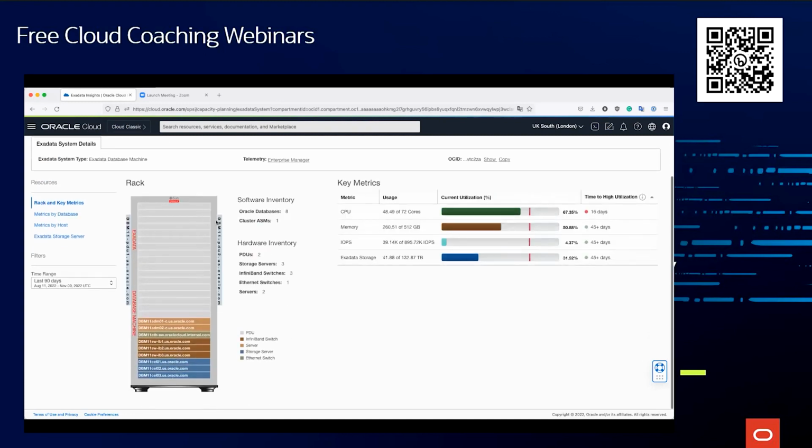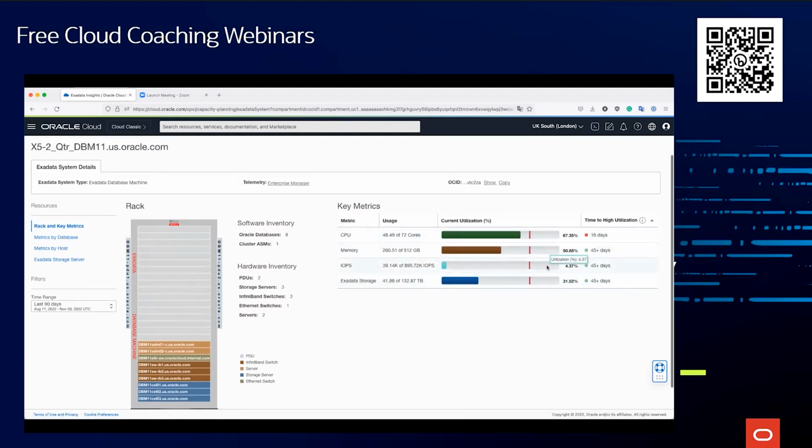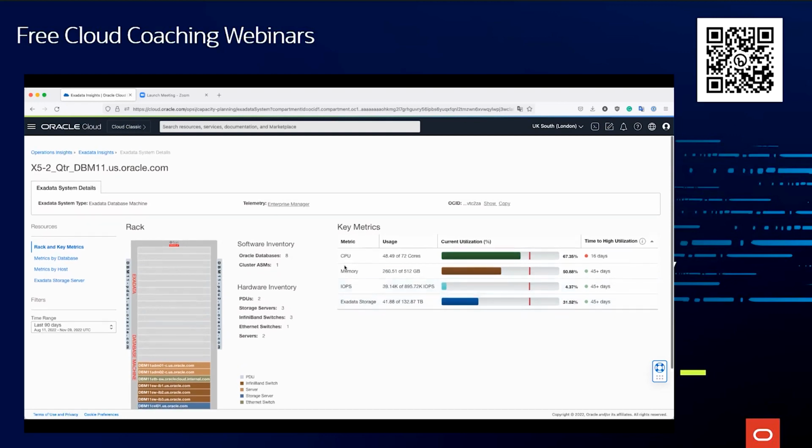If you want to take a look into the details, further clicking inside, it shows you in terms of the visualization, which are the components of your Exadata. And then you can further see the metrics by the database, by the host, and by the storage server itself. And you see these kind of useful insights in advance.